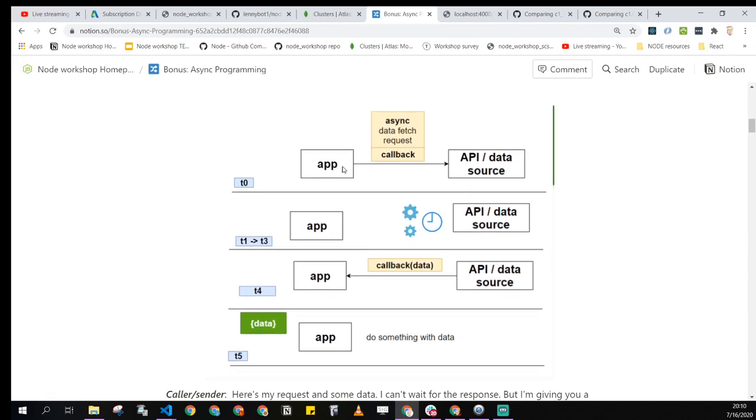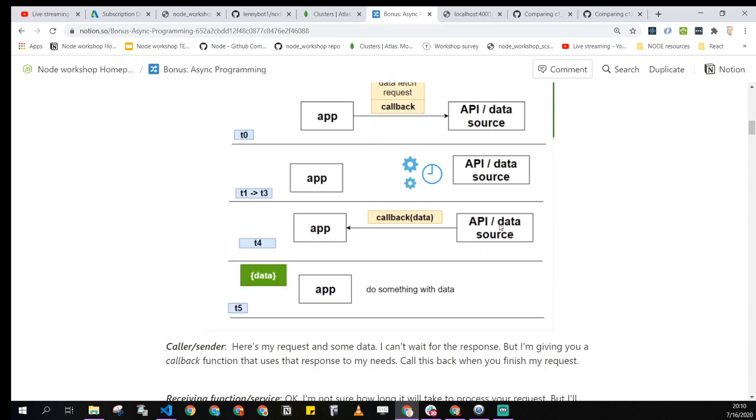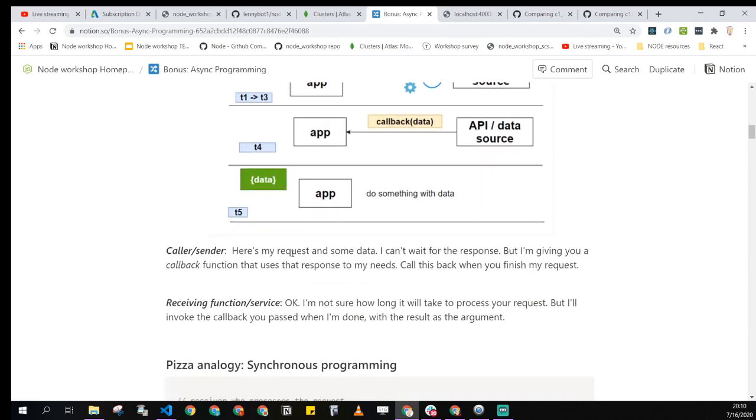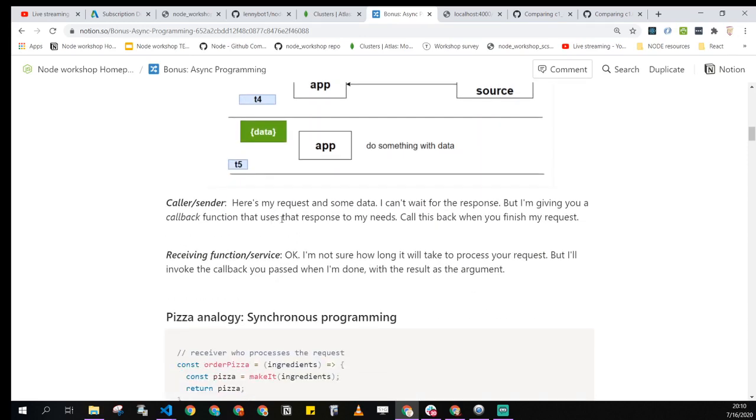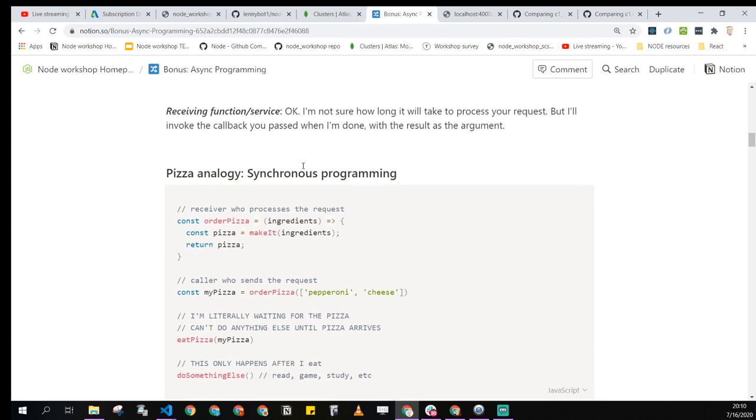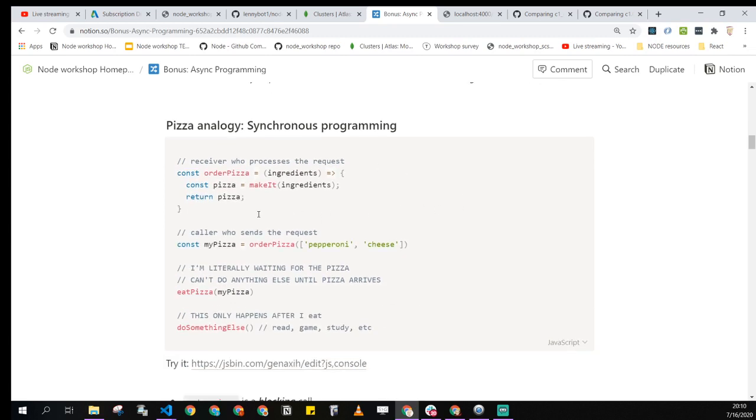So yeah, you send an async request. The server does its thing, processes your request, and then when it's ready, it calls your callback with the data. So now your app can do something with the data around here. That's exactly what I was saying. And we have a little analogy here that we could explore.